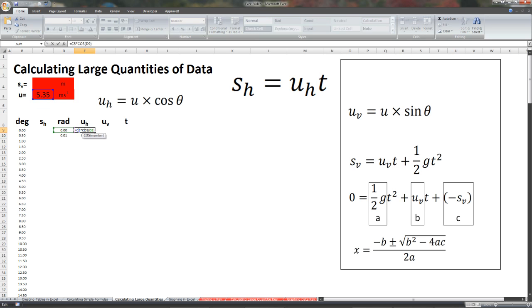So whenever I come up here, I'm going to click right in the middle of it, and then I'm going to hit F4. Now what F4 does is it locks the cell. It says that I want you to use this cell in every calculation, no matter which direction I drag this box. Now, it puts dollar signs in there saying that this is a locked cell.